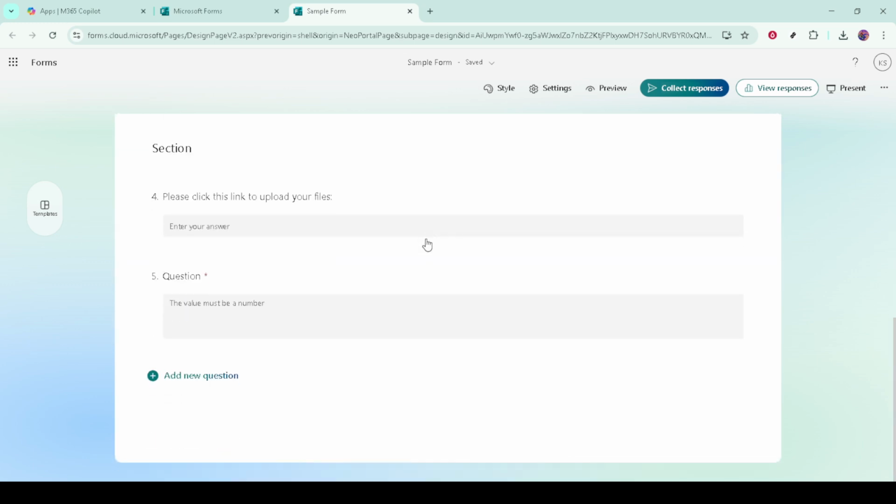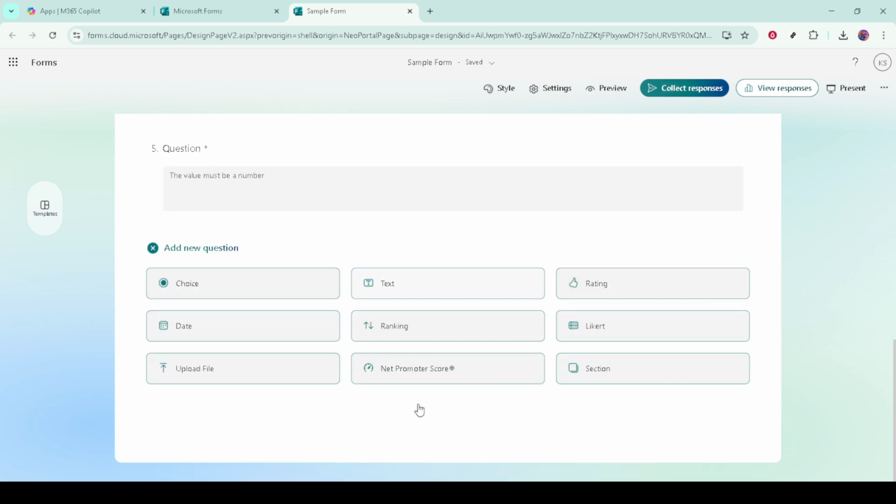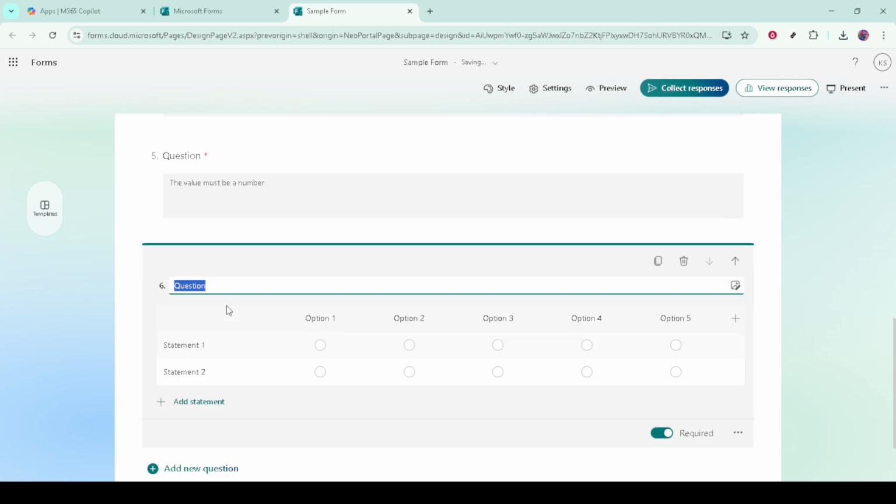Inside your new form or quiz, select Add New, then open the small drop-down arrow next to the common question types and choose Likert. This inserts a grid-style question. Statements run down the left and your scale runs across the top.